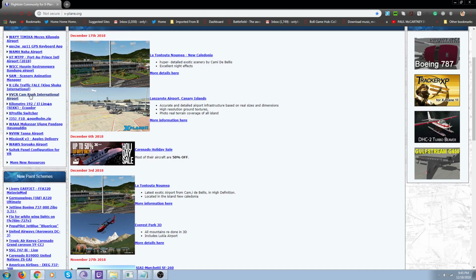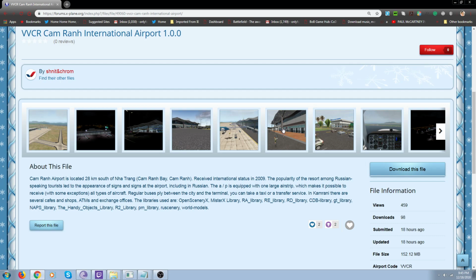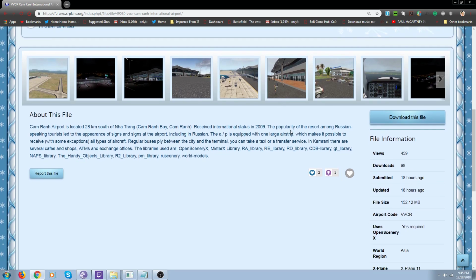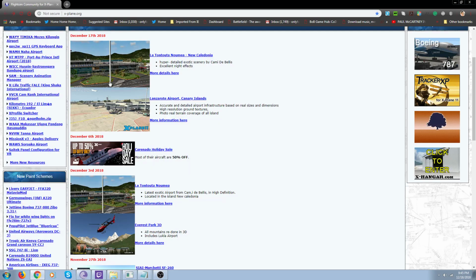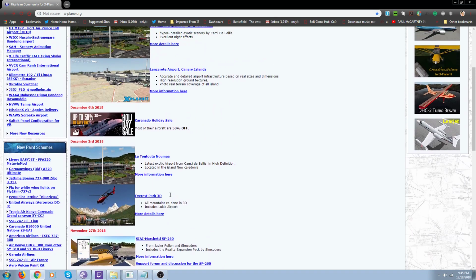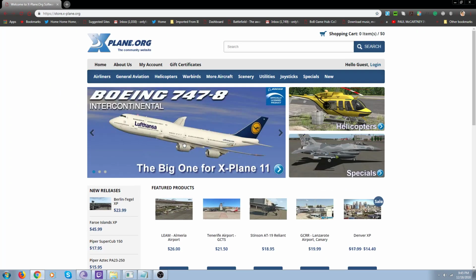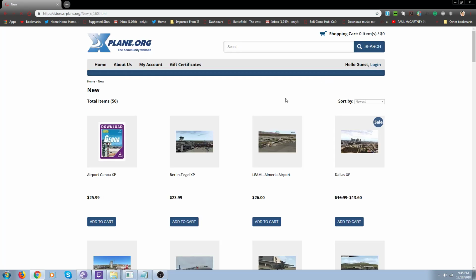See right here, xplane11.org, and all this stuff on the left is all free stuff that fellows have added. So here's Camran International, so you click on that. You get some photos of it, the guy that made this, and you can click on and download it and put it in your custom scenery. But all this stuff here on the right, this is all payware. If you want really nice stuff, you can go to the store and click on new, and it'll show you all their new stuff.